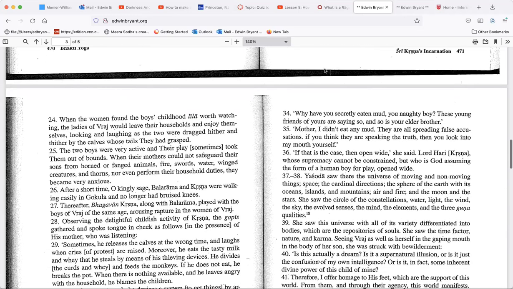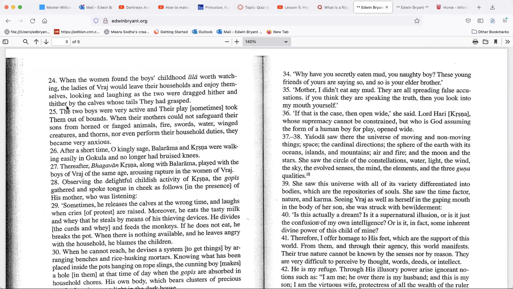So when the women found the boys' childhood Leela, there's the term, Leela, worth watching, which of course is always, the ladies of Raj would leave their households and enjoy themselves. See, they're just enjoying the little kids crawling about and getting up to little things toddlers get up to, looking and laughing as the two were dragged hither and thither by the calves whose tails they had grasped. So the boys, you know how crawlers are, they grab hold of things and they try to pull themselves up. Well, they're in the forest. There's no fixed buildings here. There's no description of any fixed buildings. There are homes, but there's no indication that there's fixed buildings. All those paintings you see of Krishna with elaborate palaces and all of that's 16th century Mughal architecture.